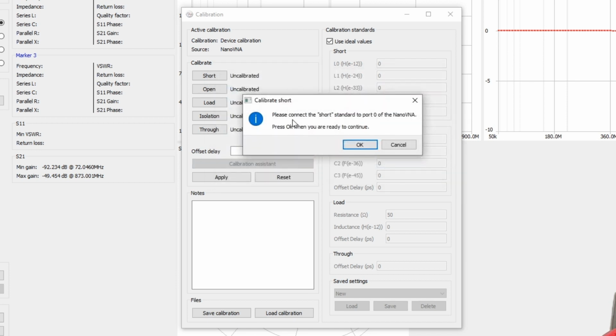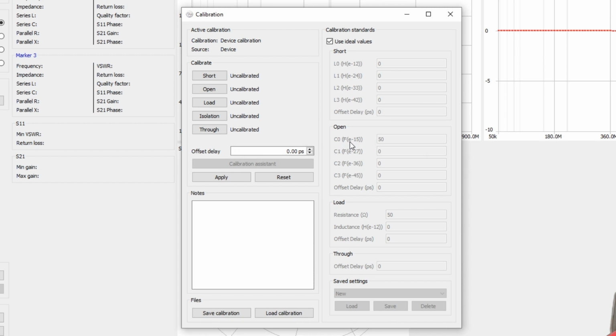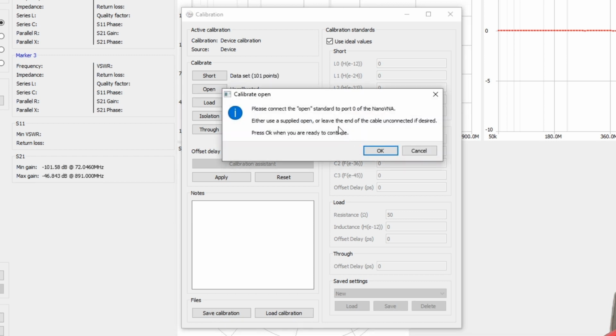And it asks to please connect the short standard to port 0 of the NanoVNA, or your S11 port, and click OK when you're done. I've already connected the short standard, so I'm going to go ahead and click OK. And it's going to run through the calibration process.